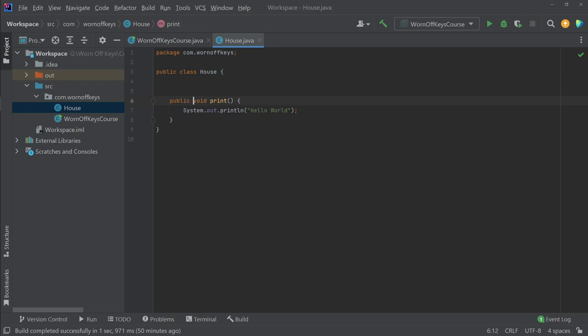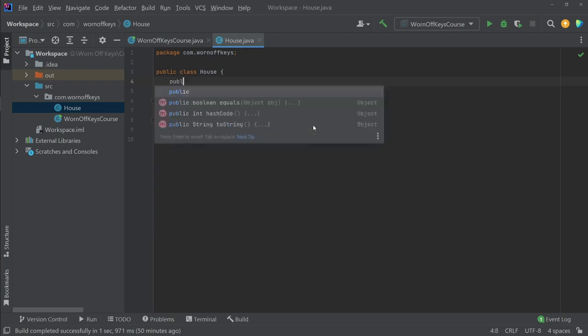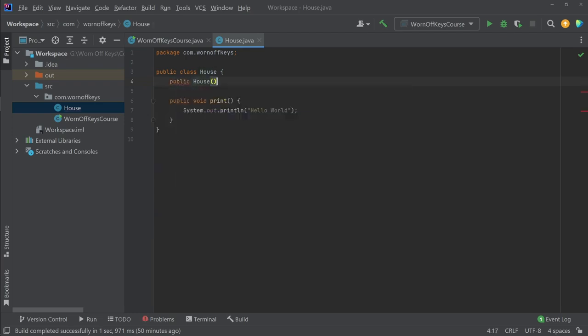A constructor will look something like a method, but slightly different because it is not going to have a return type such as the void right here. And also the constructor name has to be the exact name of the class. So I can say public House with a capital H, and this is now known as our constructor.